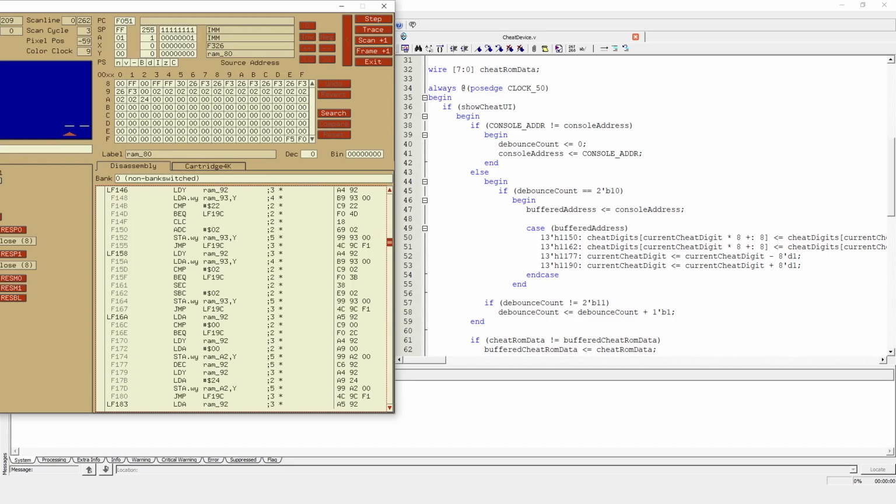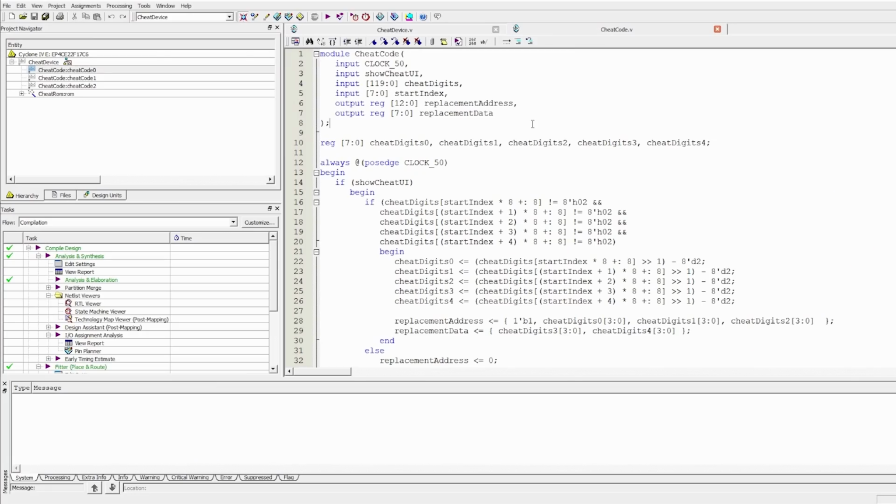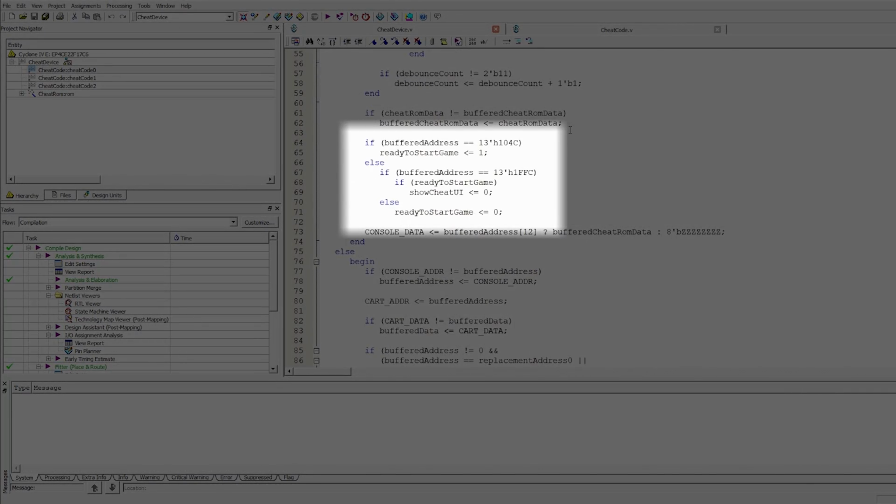Since we have access to our assembled UI code, we know exactly where the cheat codes are modified. We also know when the Atari is trying to run code from that specific address. So we can maintain our own synchronized copy of the cheat codes inside the FPGA. And when the Atari asks for the code in our reset switch handler, we know that it's time to stop running the UI and start running the game.